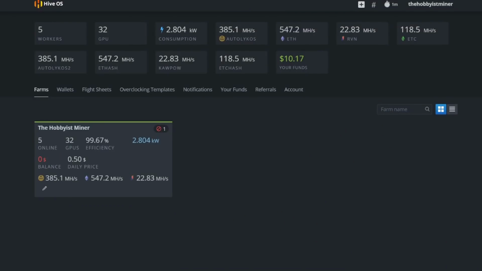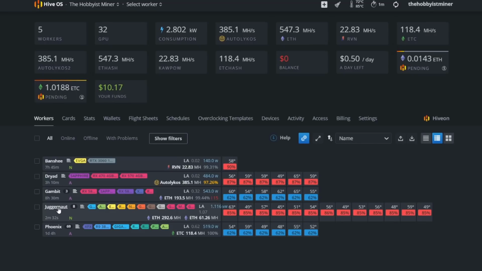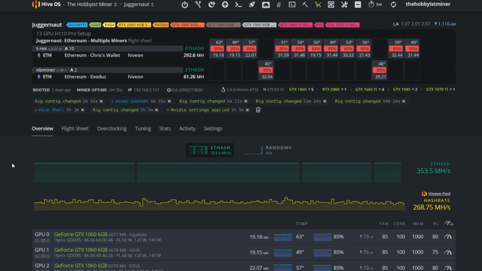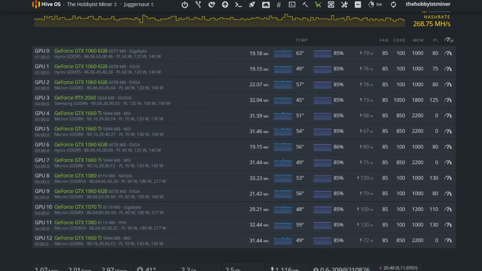So let's go over to our farm and check out our Juggernaut computer. This is the one that is running the H110 Pro motherboard. We're mining a variety of different cards on this board: 1060s, 1080s, 2060s, 1660 Tis, 1070s, a little bit of everything. So this one is running an Intel Core i5-7400. Not bad. 3.0 gigahertz. So we're going to use this for mining today.